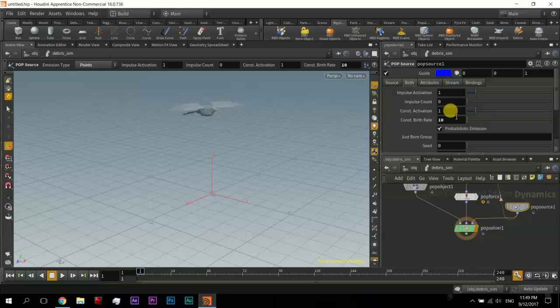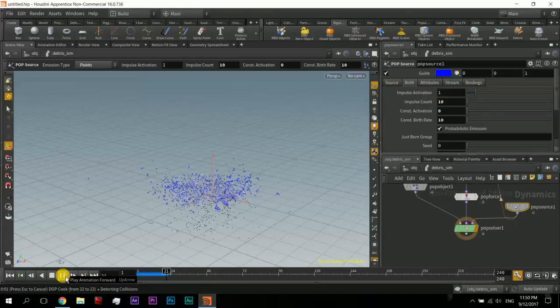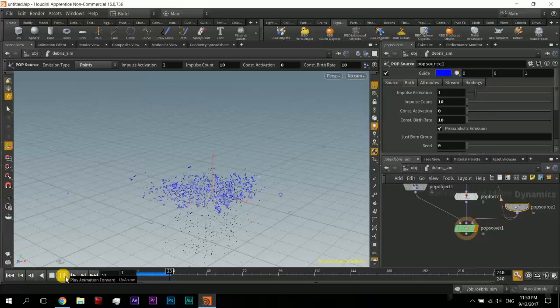And we're going to put our constant activation to 0, and we're going to add a bit of a number here on the impulse count. I'm just going to put 10. Impulse count is actually the number of particles that will emit from the fracture as it interacts with the ground plane. So yeah, there we go, and press play, and we should have slightly fewer particles.